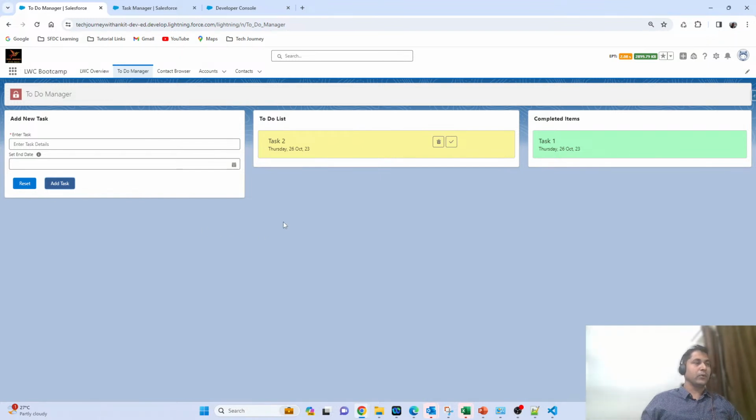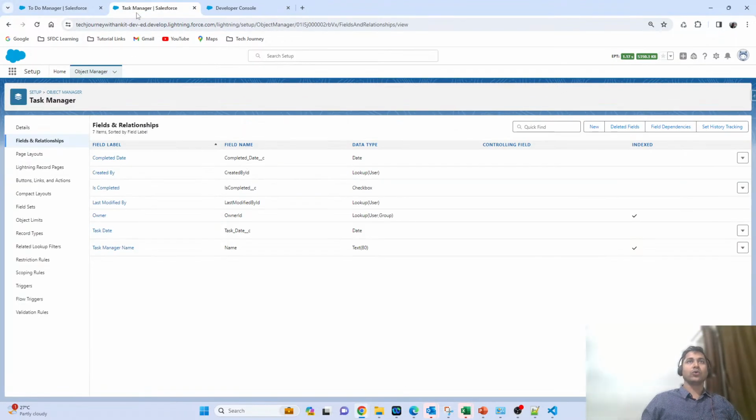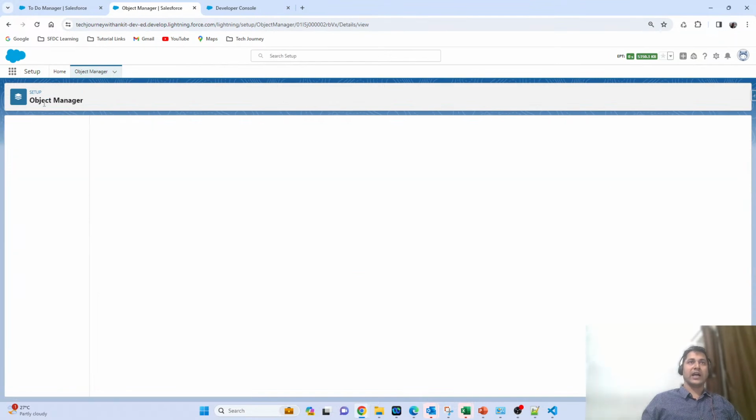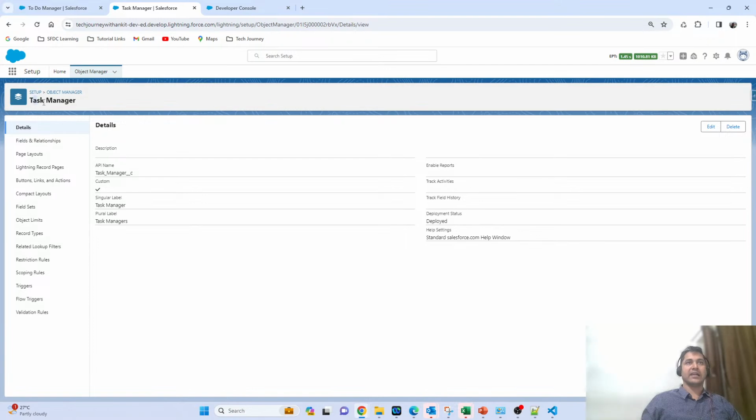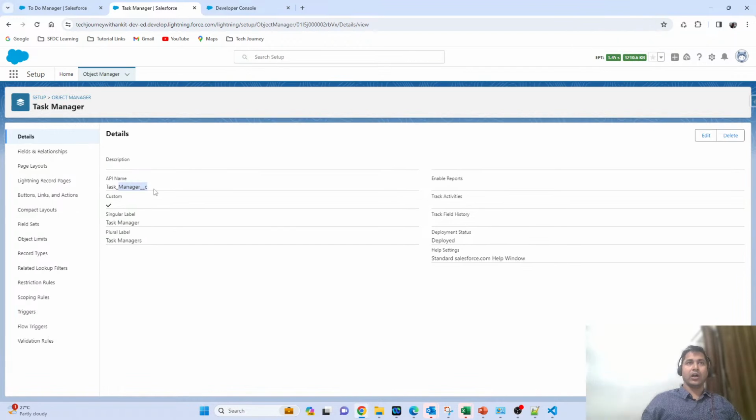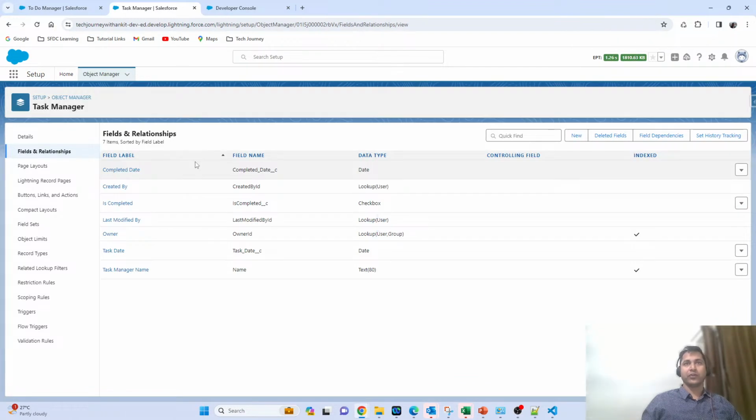In case you are following me in the bootcamp, to create this to-do manager application to save the data, you have to create one custom object. What I have done here is I have created one custom object called Task Manager in my org, and in this custom object I have a few fields. I recommend you pause the video and create the fields in case you are following the bootcamp, right? So what different fields have I created? Definitely one is the task manager name, as I have to store the name of the task, and that is the standard Name field we get while creating the object.